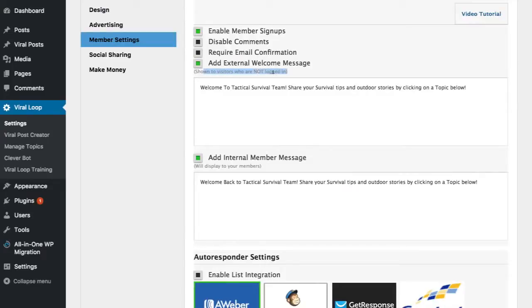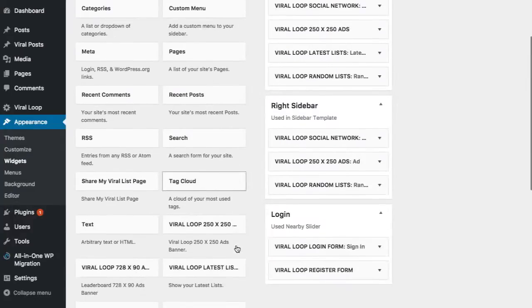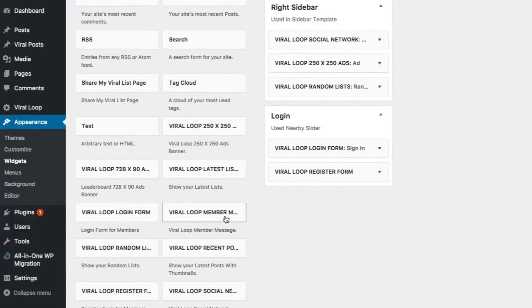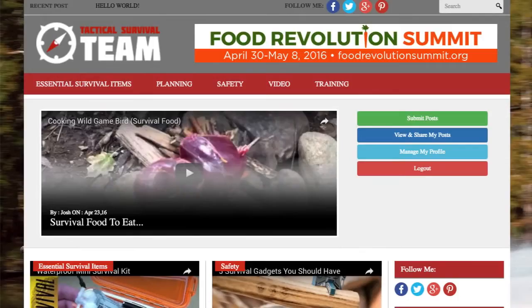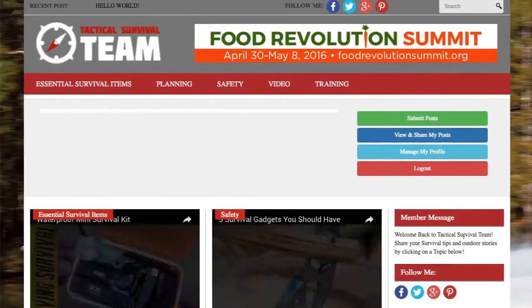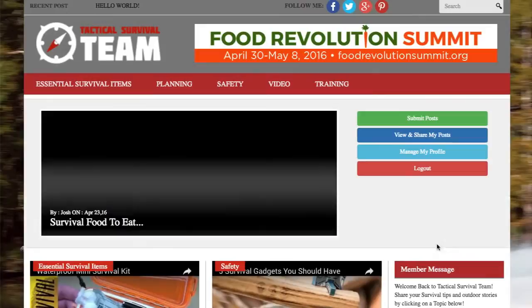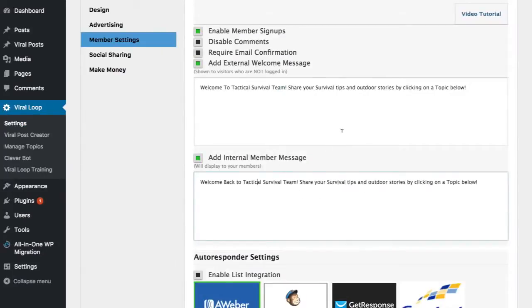Okay, so now this is shown to visitors who are not logged in. This one is shown to visitors who are your members, who are logged in. Okay, and I think, let's see here. I don't think I have that widget set up, but we can go ahead and do that very, very quickly. So we'll have the member, I believe I have it on the right. And we'll just say, just so you can see it, member message. And we'll go ahead and save that. Okay, so here's the member message that I have. Welcome back to the Tactical Survivor team. Share your survival tips and outdoor stories, and so forth. So whatever I have in these fields, those are going to go ahead and show up on the site.